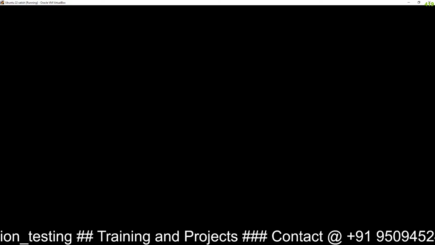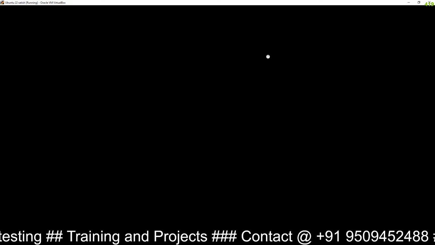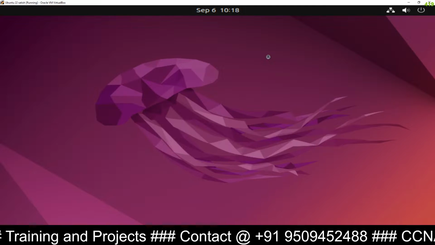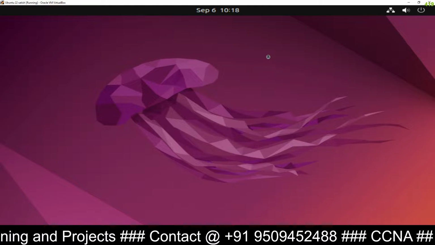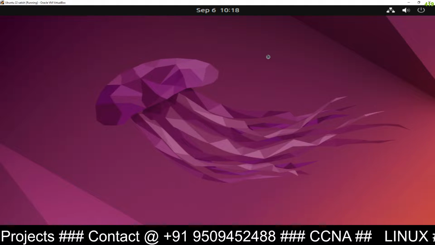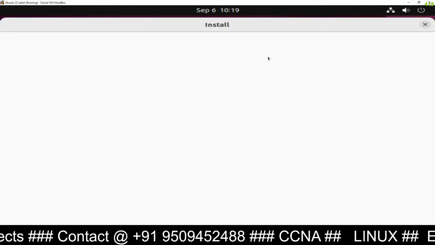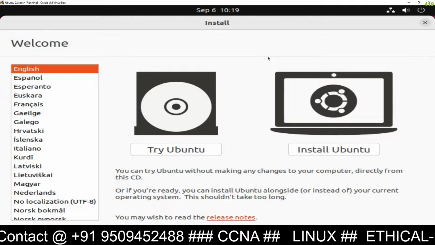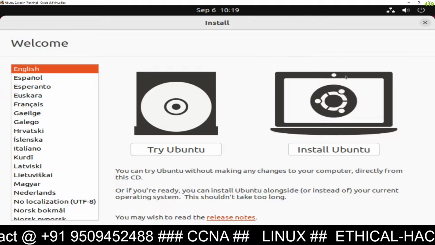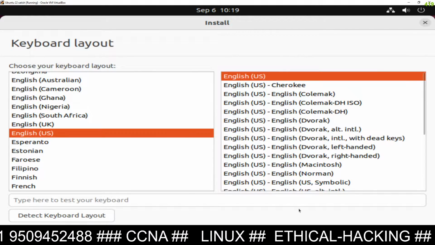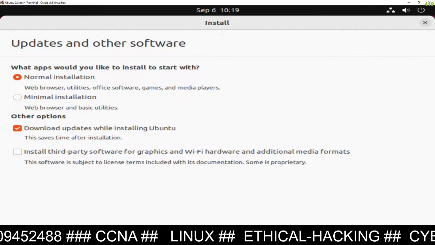Installation started, so just wait for a few seconds. It's loading the graphics. Okay, now the graphics has been loaded. Now you will see the option to install or test, which means whether you just want to try it or you want to install it. So you can see 2 options, try Ubuntu or install Ubuntu. Here you have to select install Ubuntu, then click on continue.